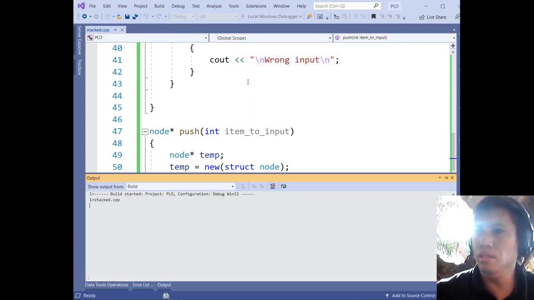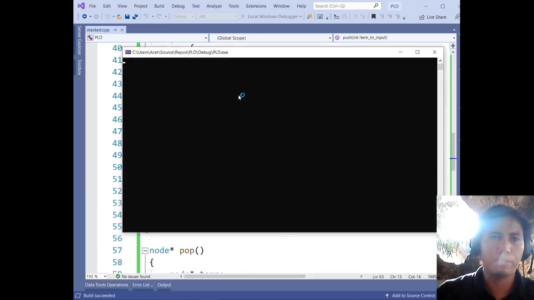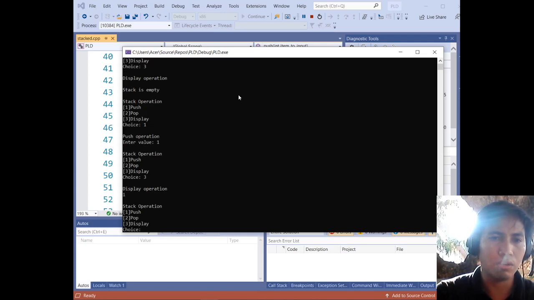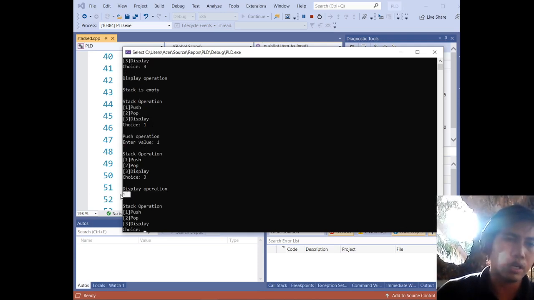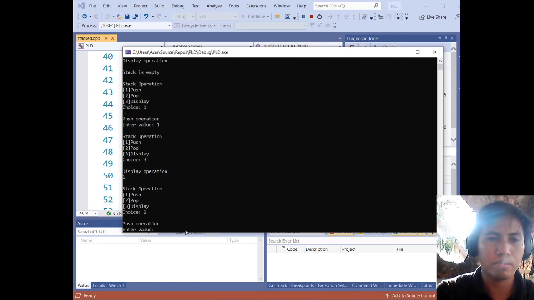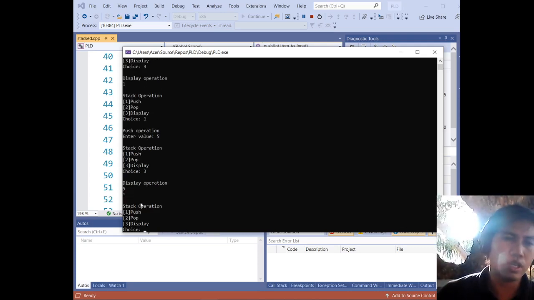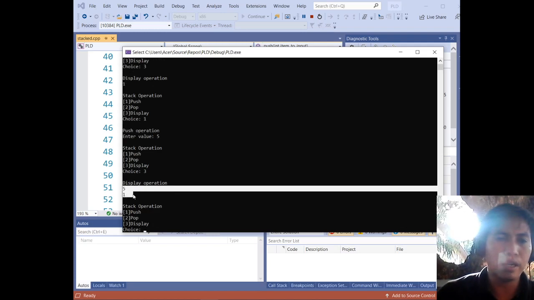Push. Tingnan natin kung nakaka-push. So 3 display, stack is empty. Let's try push, enter value 1. Then display natin. So display operation, andito na po siya. Nakikita na po dito. Ayan. Then let's try to push again. Let's try 5. Okay. Then we need to display, which is 3. So you can see we already have 2 elements, 5 and 1.